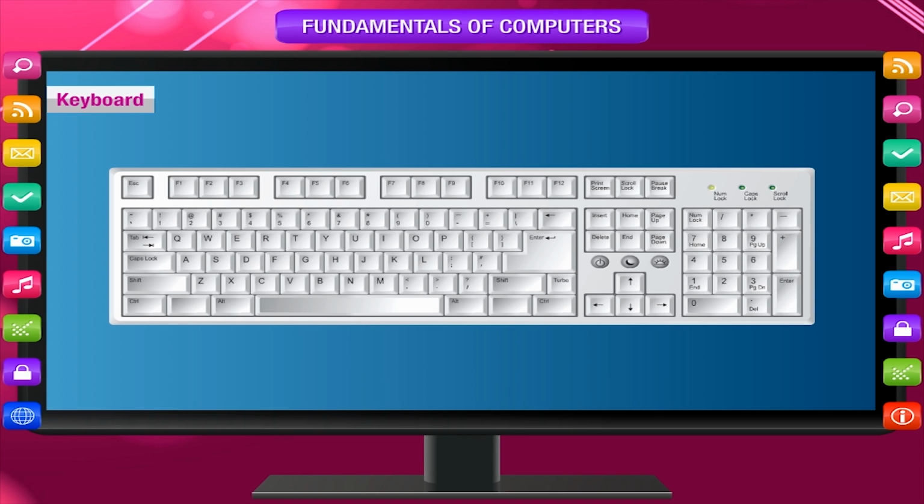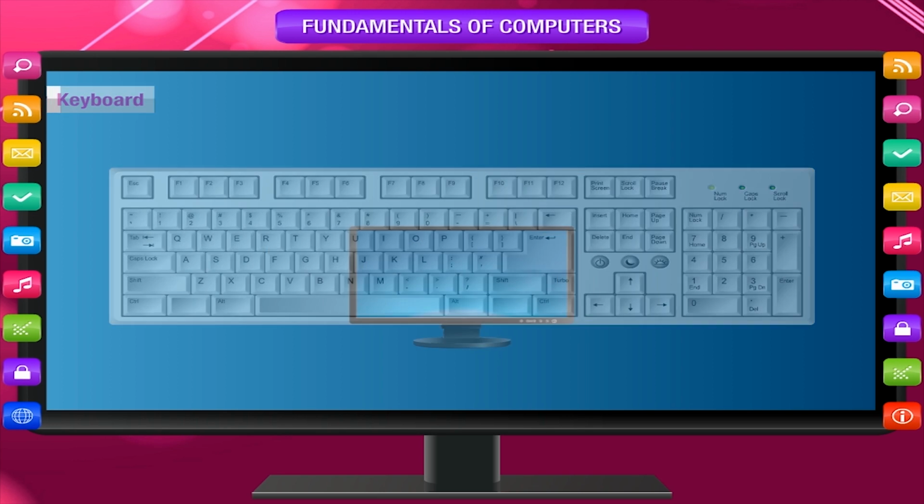Keyboard. It is the most common input device that allows you to communicate with the computer. We press the keys present on a keyboard to type data and give instructions to the computer.